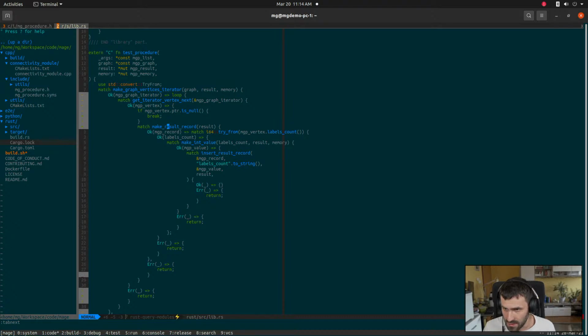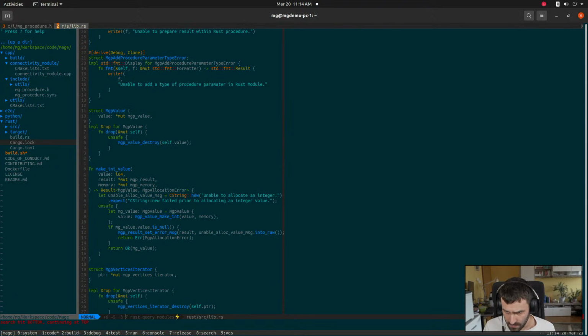And this is the same as the last time. So make result, we have to make the result. If that's okay, then we have to actually fetch the labels count. But here is the nice constructs from Rust. Since we've made integer, so make integer value actually accepts integer 64, so signed integer.